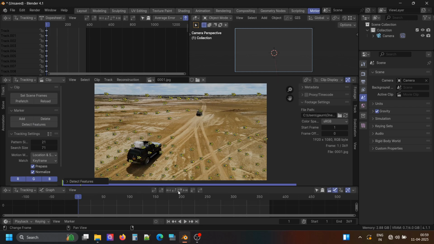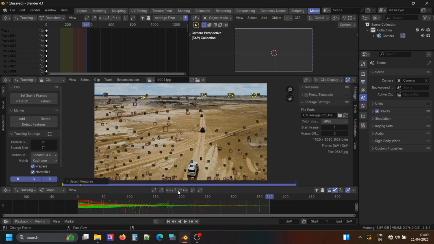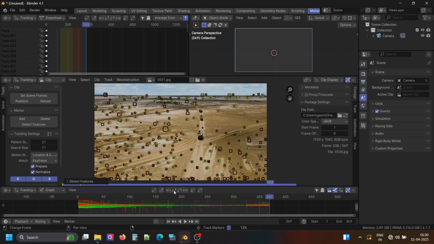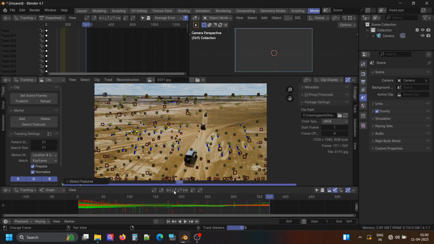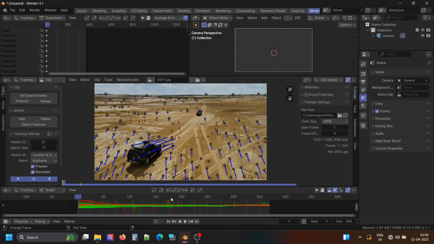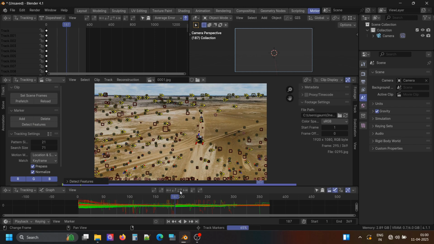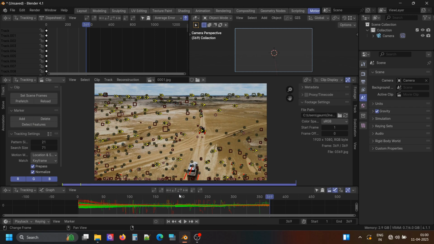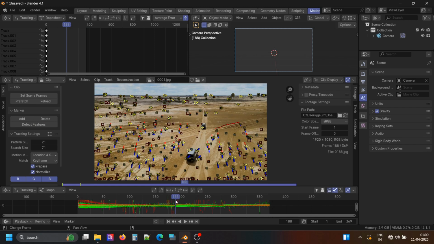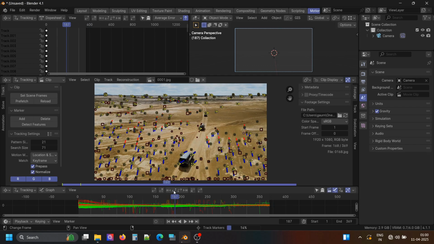Now track forward again. Same steps. Go in the middle and detect features and track forward. And now backwards.